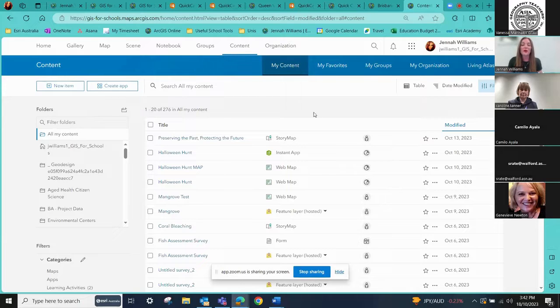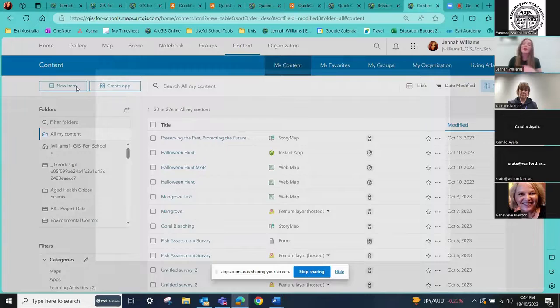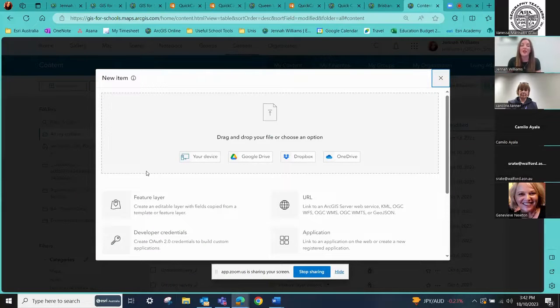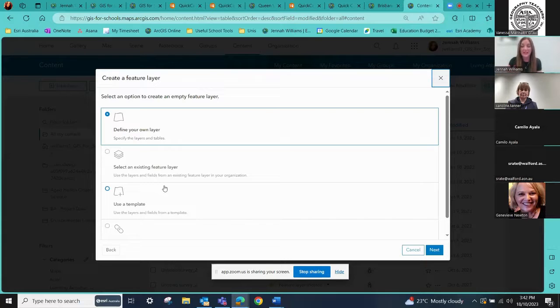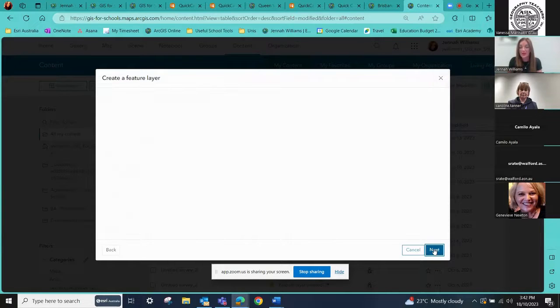Okay, so once we're in my content, we're going to head over to this tab here that says New Item. Okay, and we're going to hit Feature Layer. So what we are doing is creating a feature layer that the data is going to sit in once it's collected. Okay, so define our own layer. Yep, that's what we want. We don't have any existing layers, so we're going to define our own and go next.